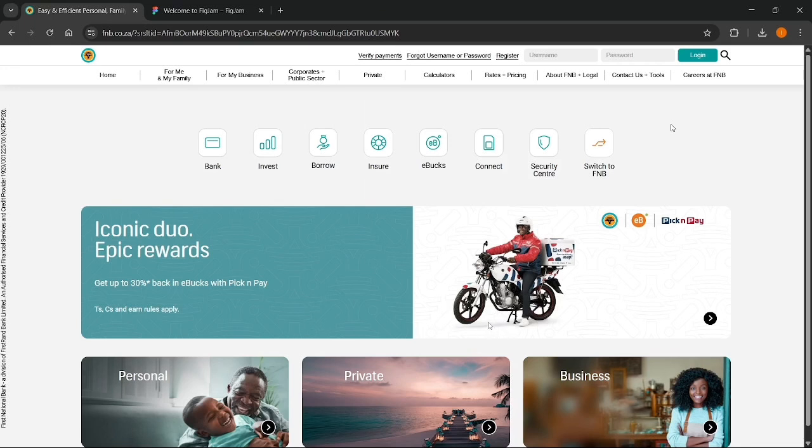So the very first thing that you want to do is go to their official website, which is fnb.co.za. And then from here at the very top right, you want to put in your username and your password. And then after that, you will want to just click on login.